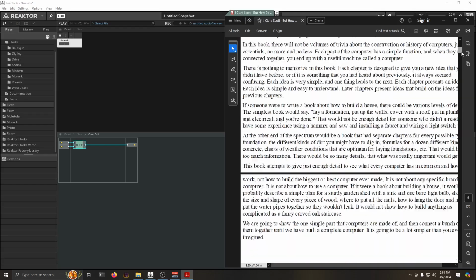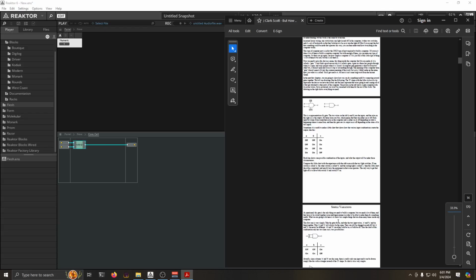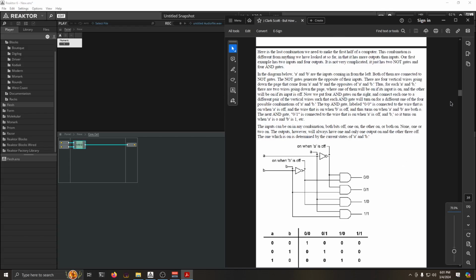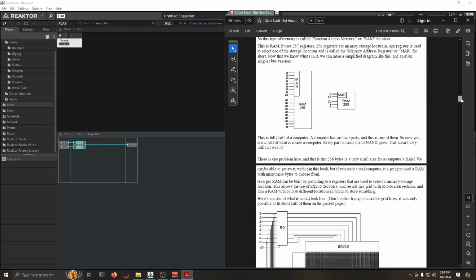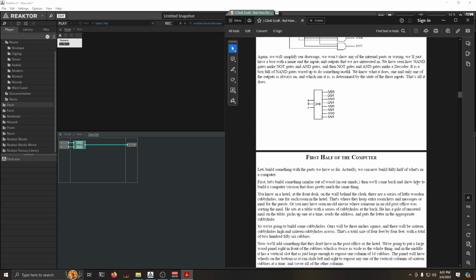I was trying to look for a diagram of how it looks. This just talks about the gates. Excuse me. Oh, there we go. I think this is it.